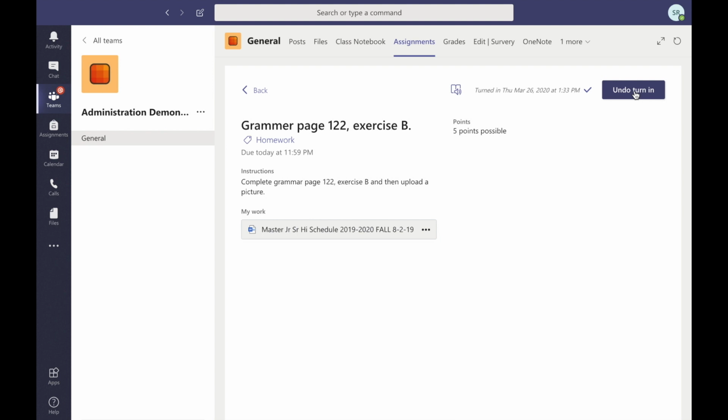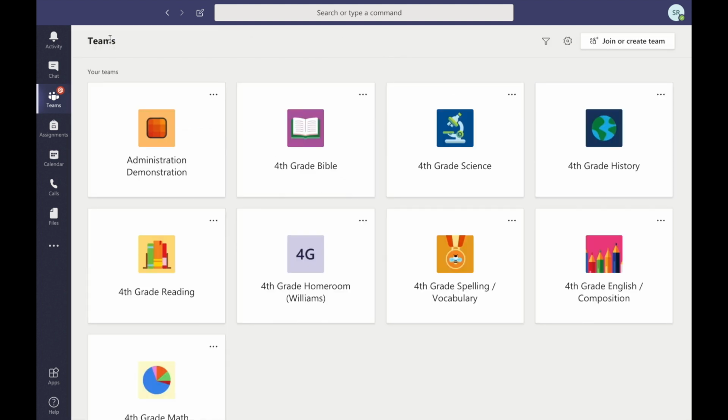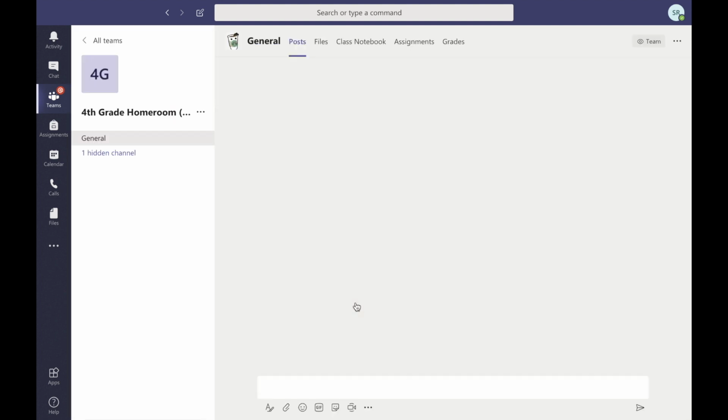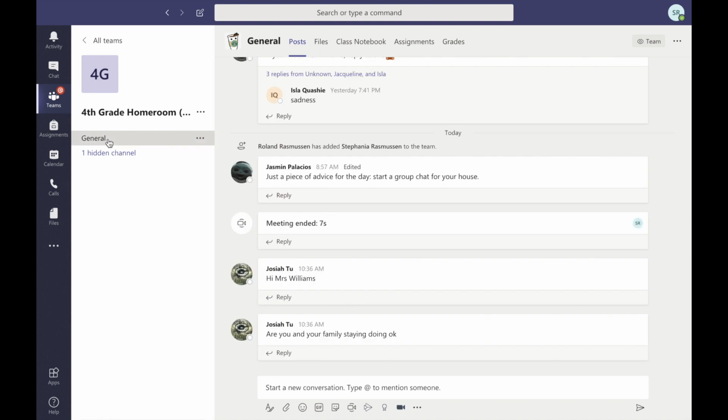Well, now that we've turned our homework in, let's head back over to the General Post section of our homeroom. Now, keep in mind that this is where my teacher is going to go live a couple times during the day.